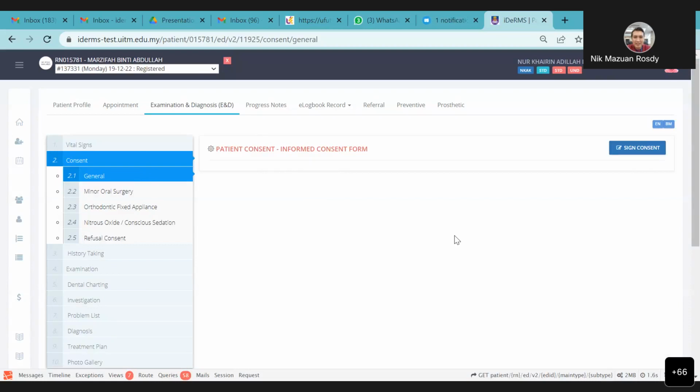So you will see something like this once you have patient assigned to you in your item test or other in your items training punya account. Alright, sign consent. When you click sign consent, ni akan appear, but you can choose language, either English or Bahasa Melayu. Let's say I choose Bahasa Melayu. Okay, and then sign consent.